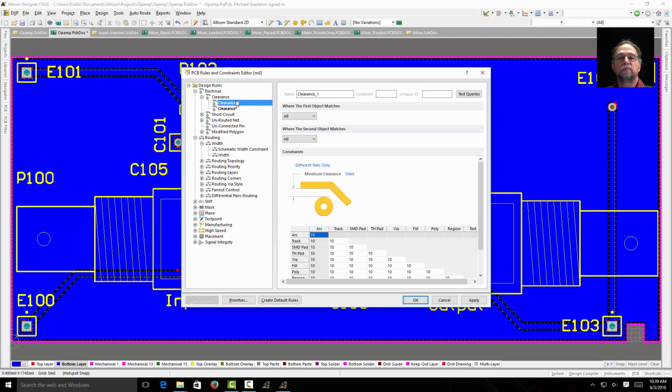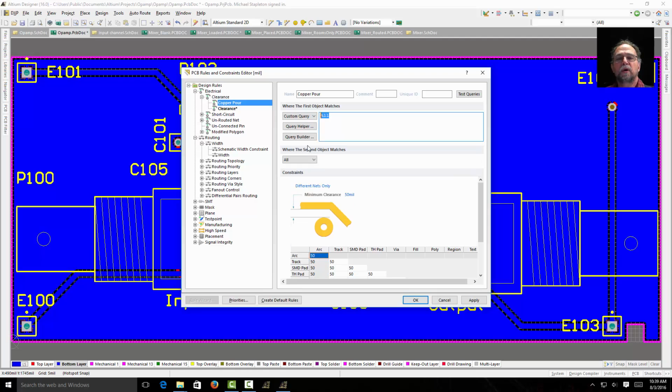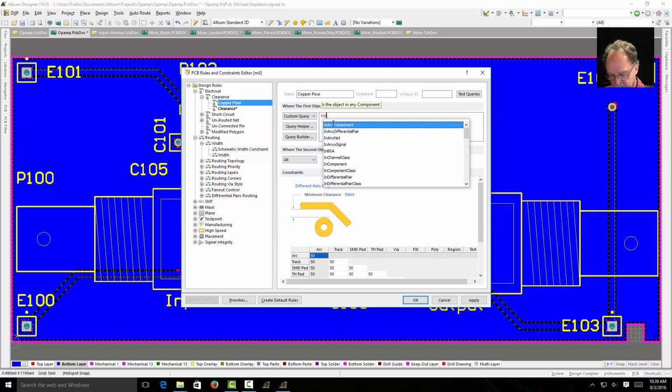And here's our new rule. And I'll call this copper pour. That's our copper pour rule. And I can change it to, and this is what we require here on campus, 50 mils. Make a nice space around there. And now let's tell it, how is it going to connect? I'm going to tell it a custom query. And I'm going to tell it it's got to be in the polygon.